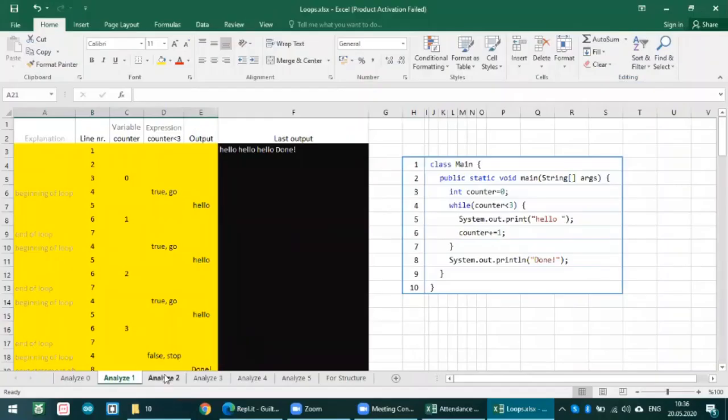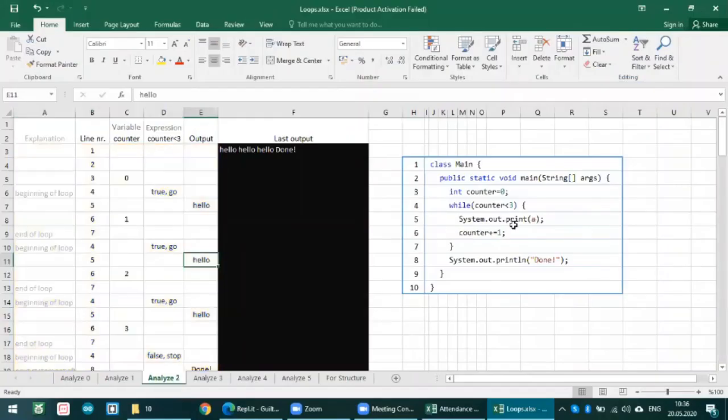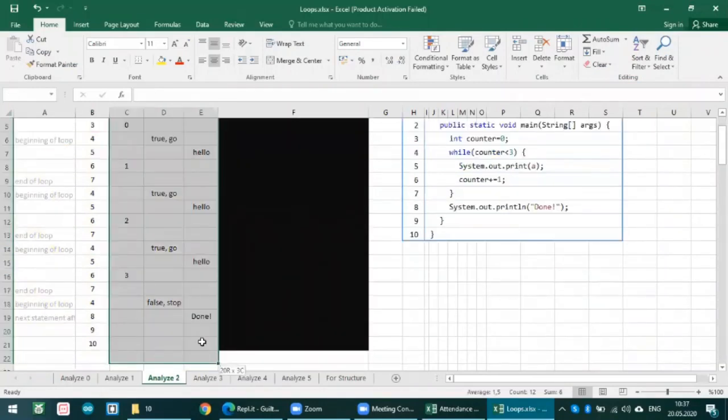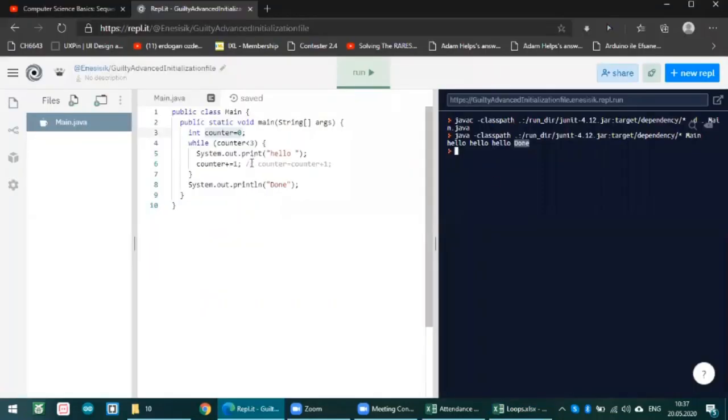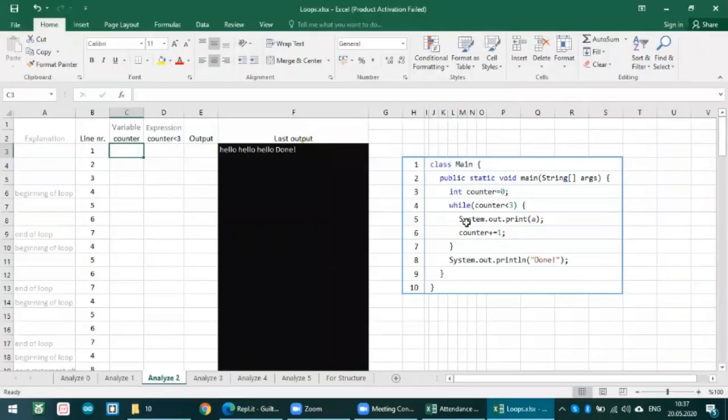And let's check another exercise. Okay, here, let me erase this part. What if we change hello to not hello, but counter? Okay. Here, instead of hello, I have written counter. Let's see what's going to happen.